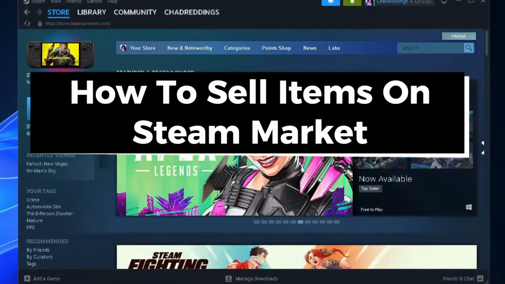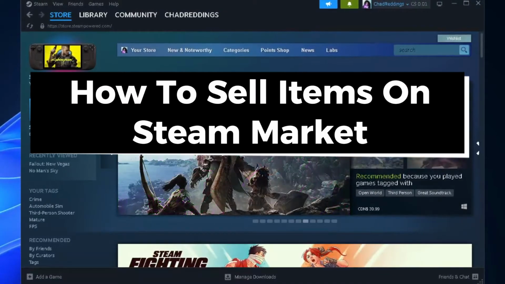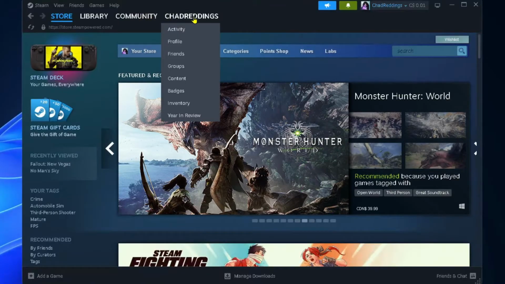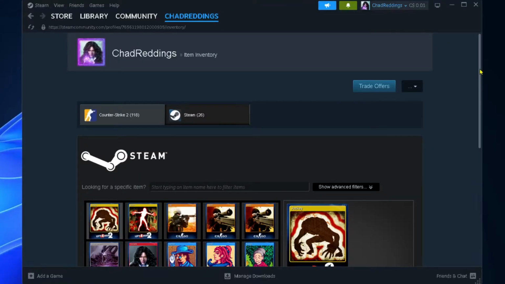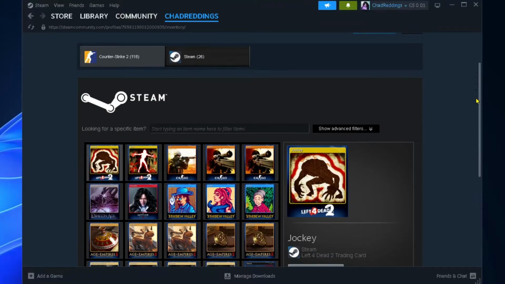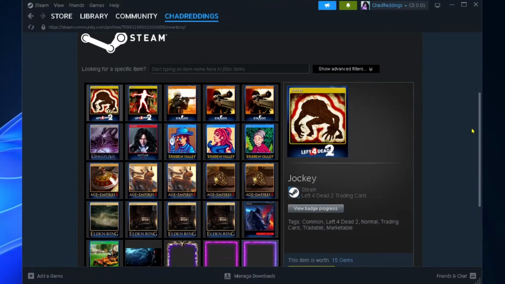In this guide, I'll show you how to sell items on the Steam market. So, the first thing you want to do is have a look at the top and select your profile name, and then go to inventory. Now, this is going to show you your item inventory from things you've bought on the Steam market as well as things you've collected by playing games.